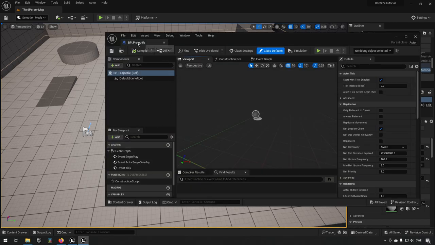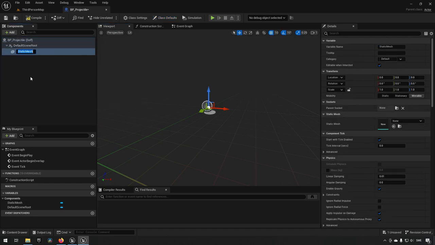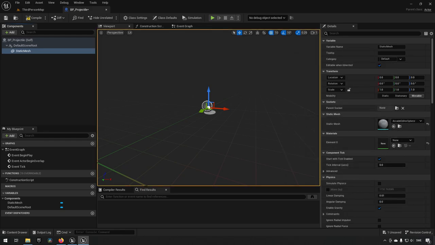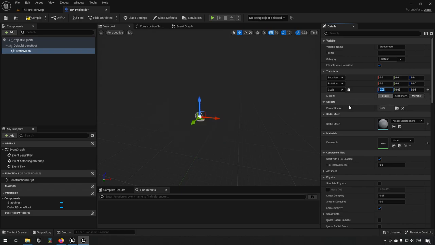So inside of this projectile, we're going to be creating first a static mesh. And this is just to have a visual representation. The static mesh can have the default name. We're going to choose a sphere as a mesh for this. To make it a little bit smaller, we're going to be multiplying the scale by 0.05. So now we have a much smaller ball.